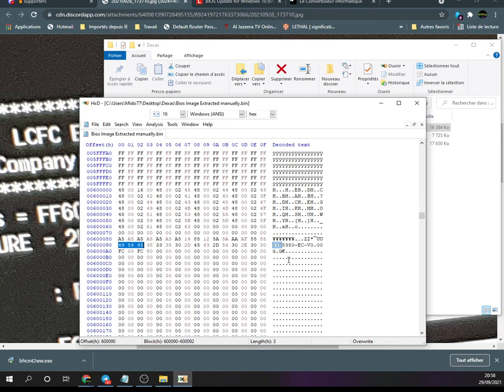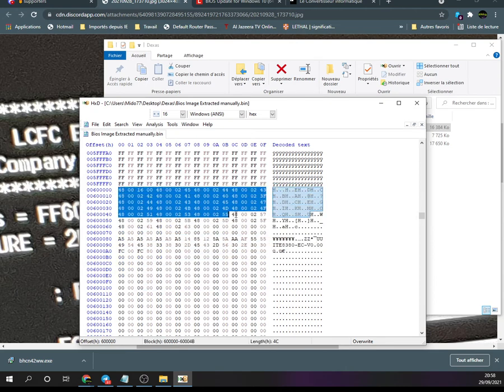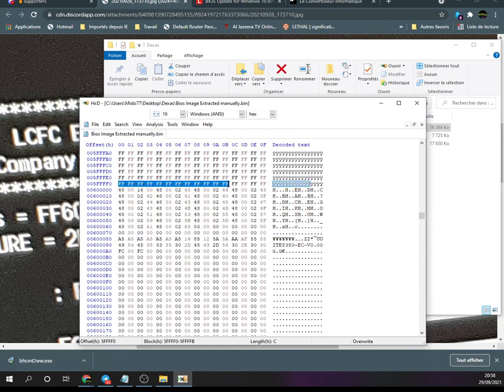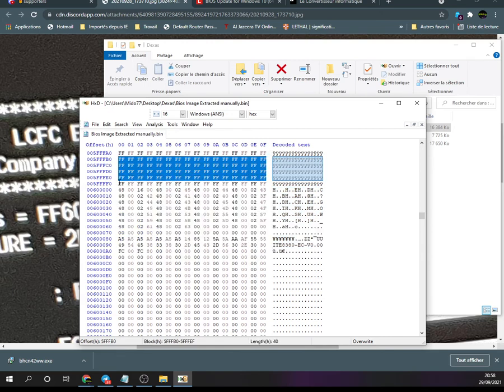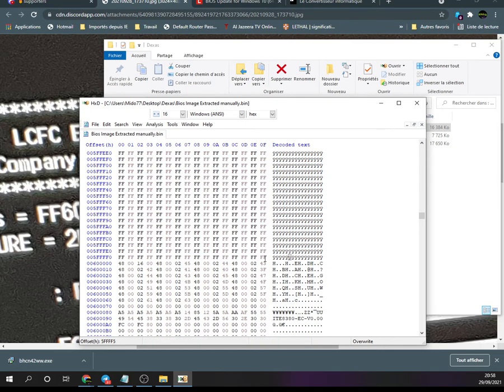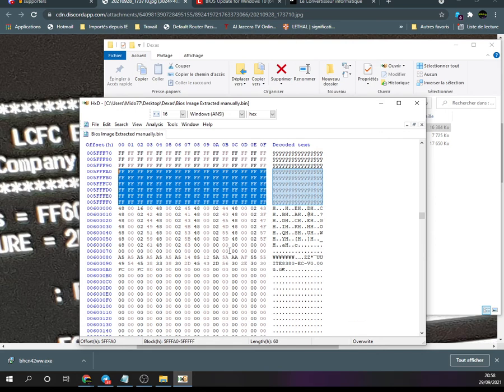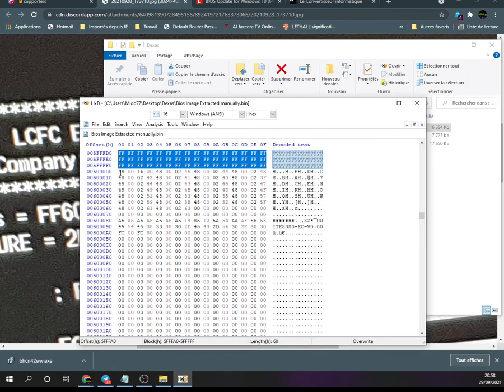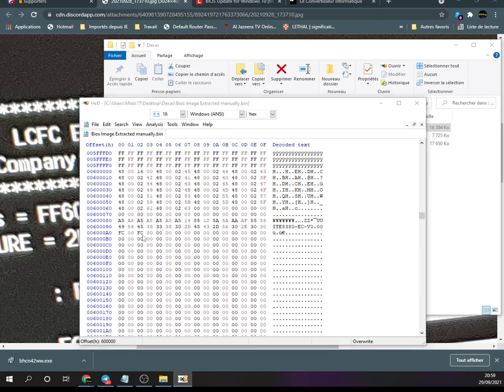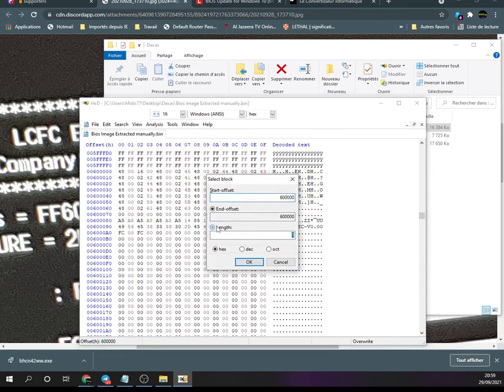Here we got it. So here we have the beginning of the file. The file should start from here. So ignore this block, this line towards the beginning, ignore it. Our file should begin here. So we have to select a block with the hint link.